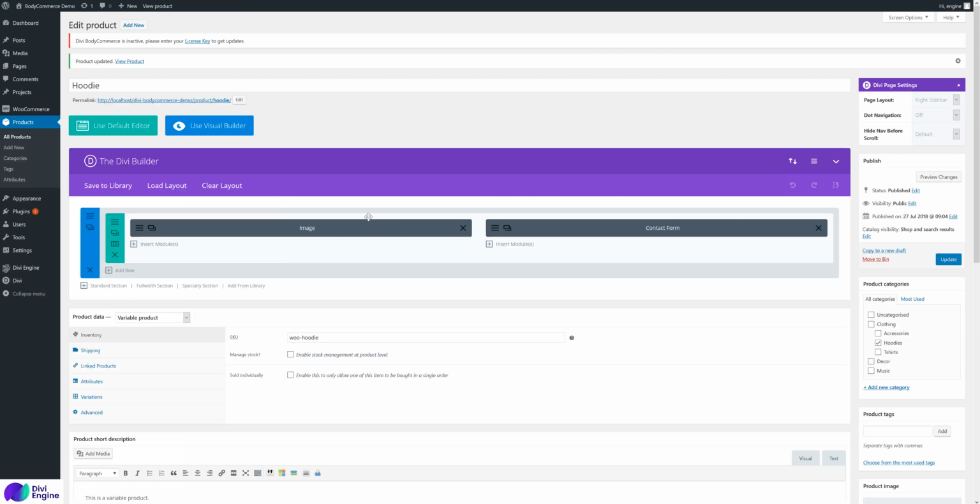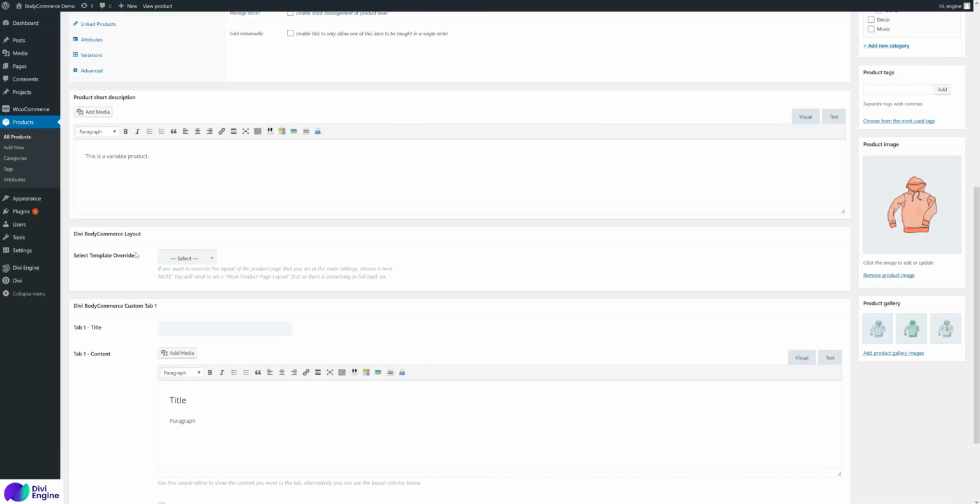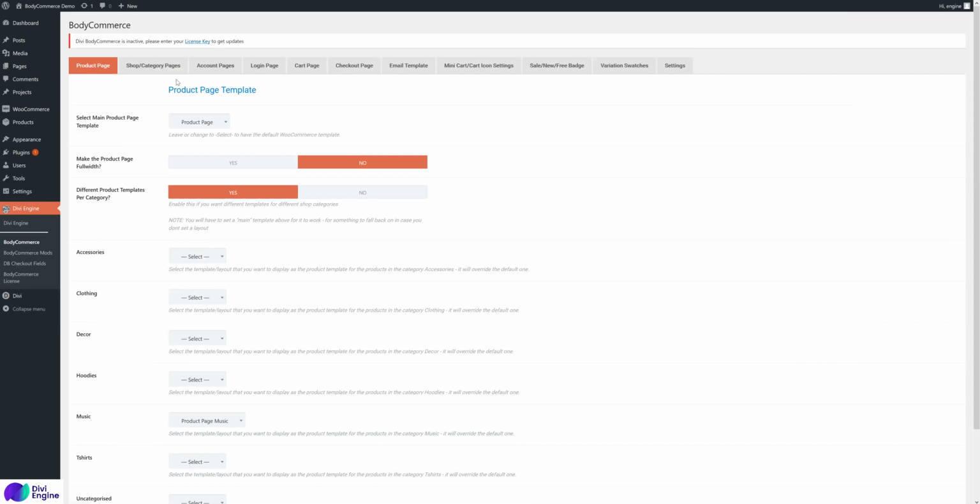Furthermore, on the actual product page itself, you can override the template just for that product. So you have Divi BodyCommerce layouts, select template override, and you can create a layout specific for one product. You see the music's not there because I haven't reloaded the page. It will first look for this one. If that's not there, then it will look for the category one, and if the category one's not there, then it will look for the default layout, which is this one. You have to have this default layout selected, otherwise the rest won't work.